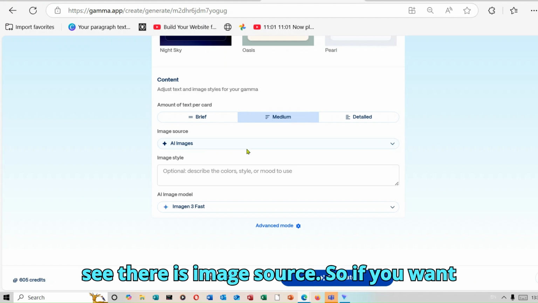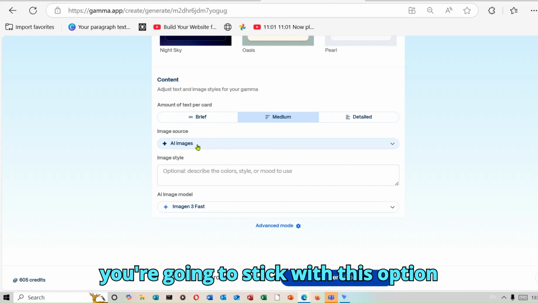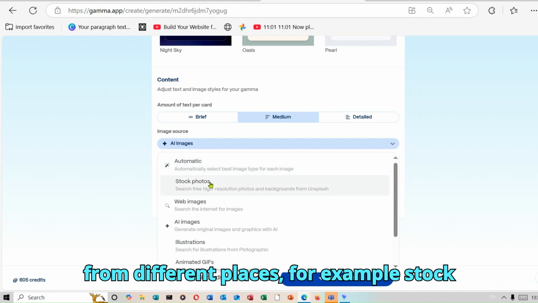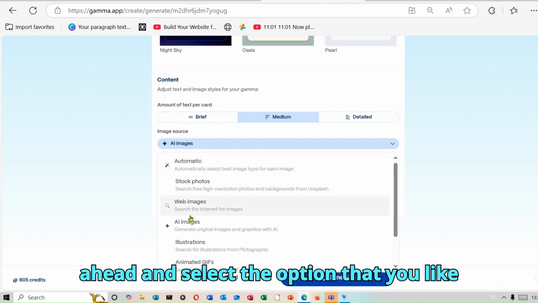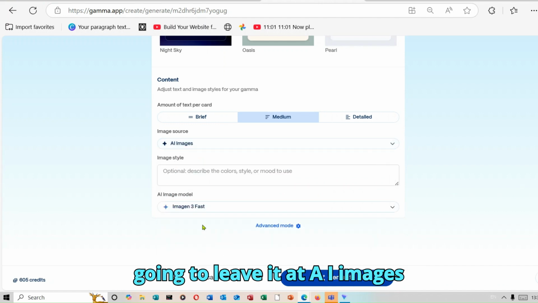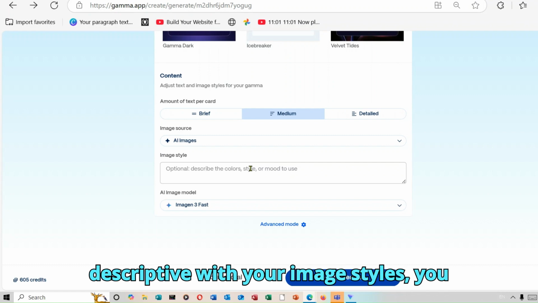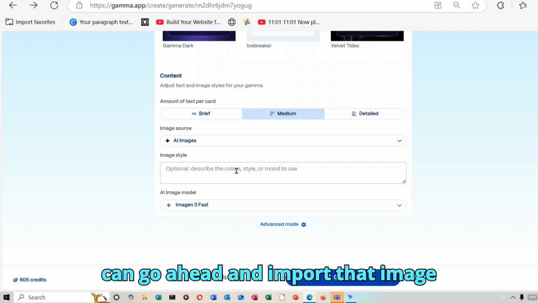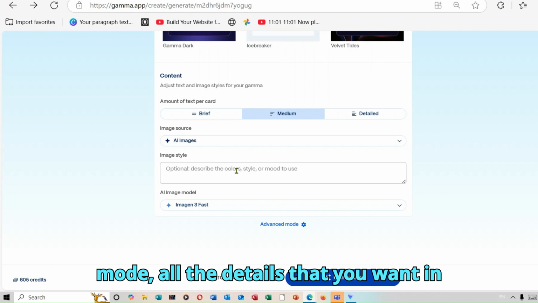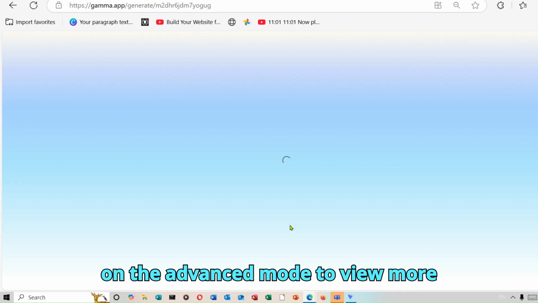And then down here, like you can see, there is image source. If you want your images to be generated by AI, you're going to stick with this option over here. But if you want to source them from different places, for example stock photos or web images, you're going to go ahead and select the option that you like best. For this particular video, I'm going to leave it at AI images. And if you want to be a bit more descriptive with your image styles, you can input the image description over here, for example the colors you want to use, the style, the mood, all the details that you want in your images. Now let's go ahead and click on the advanced mode to view more settings.